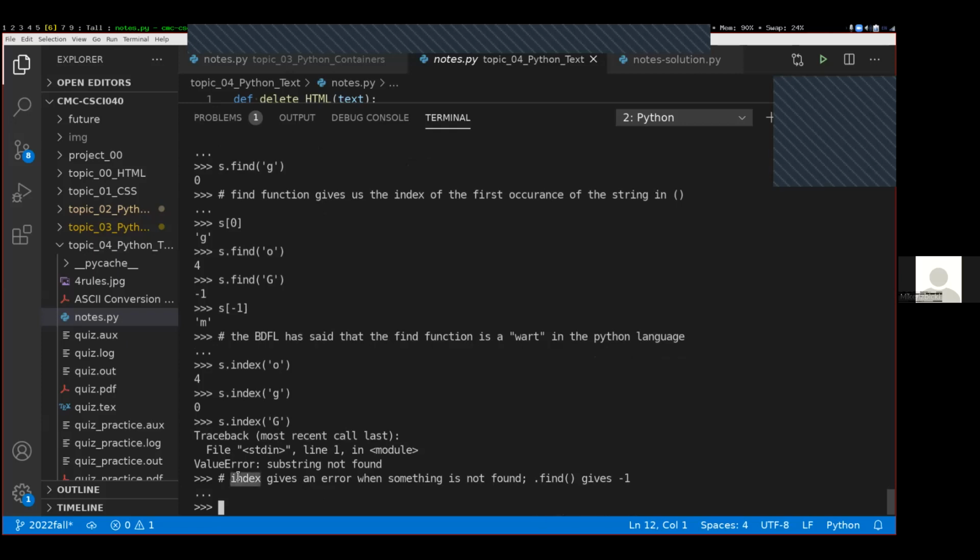So index, you might not like errors, but errors exist to keep your code from having bugs. So index is a little bit better from that perspective than the find function. Index was added because the BDFL said that this find function was a wart on the language, that it returned -1. But because there was already existing code in production at different places, they couldn't change the behavior of this function, so they had to add a new function.